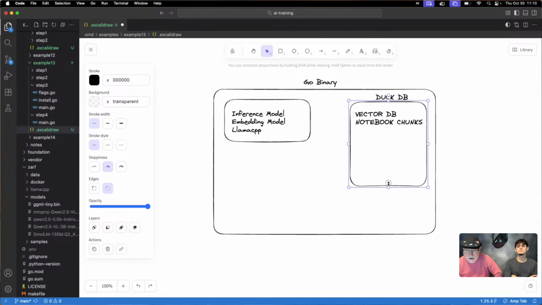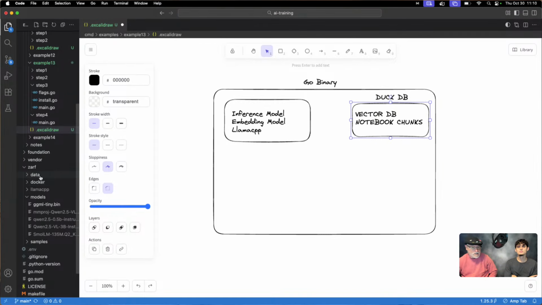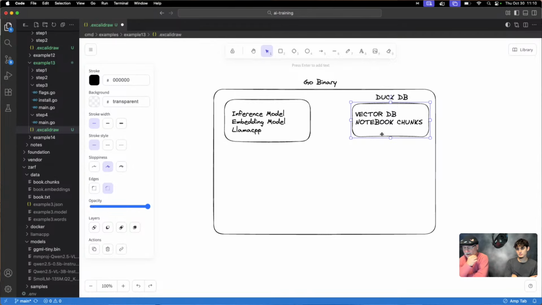Then what we're going to do on startup is take all of the book chunks that we have, these book chunks right here. We already have embeddings, but say we take the book chunks and we embed them in an in-memory vector database. For now, that might mean we have to do those 300 chunks every time, but we know embeddings are super fast. So quick, who really cares, right? So now you have this embedded in the Go binary.